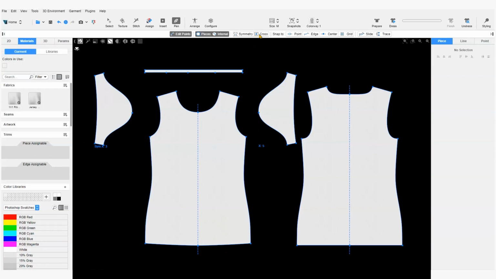Now, let's draw on the garment. Before drawing, note that we have some options in the horizontal contextual menu. For instance, we have options to draw lines with symmetry or lines that can cross over to other patterns.